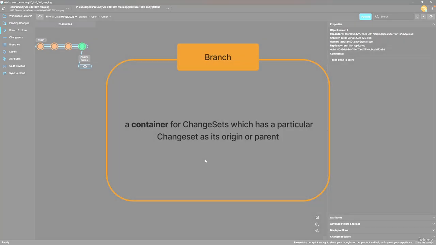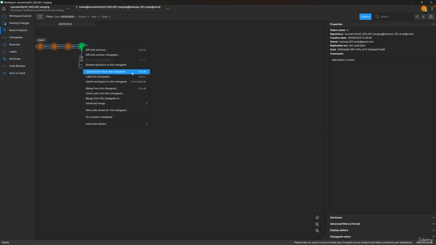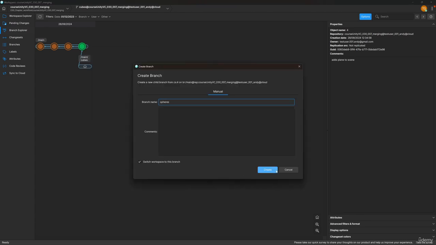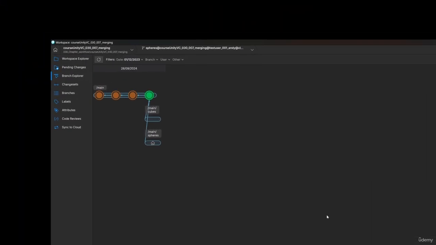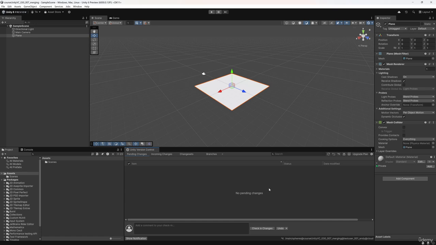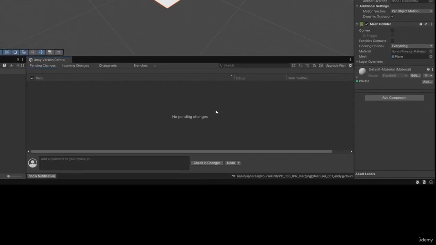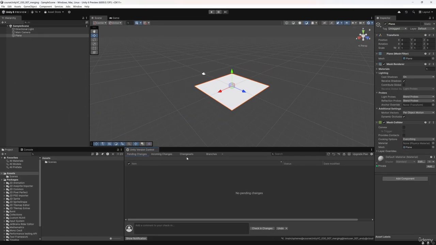So to sum up, a branch is a container for change sets, which has a particular change set as its origin or parent. I can create as many branches as I want to. Let's create another one and call it Spheres, which gives us the same result, considering that the house icon can obviously be at only one branch because we only have one workspace. In Unity, we can see on which branch we are when we look at the location string at the bottom, or take a look at the Branches tab.